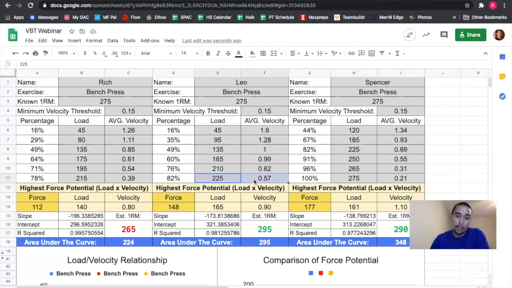Leo's moving it at a 0.57, and I could barely even move 215 at a 0.39. And my best effort, like I'm trying to move it as fast as I can, and that's what I get. So Super Training talks about this. It's strength, speed strength. How fast can you move submaximal weight? And that's indicative of sport performance too. It's not all about how much load.